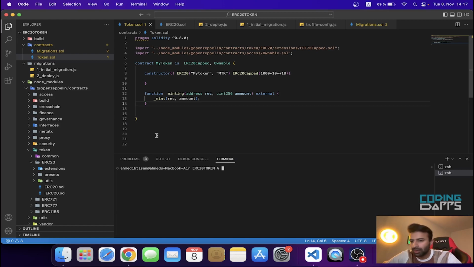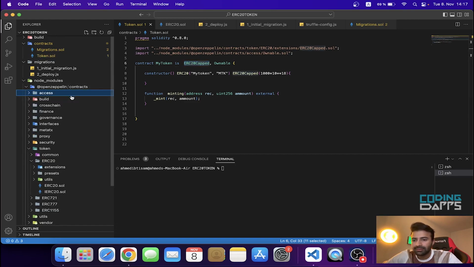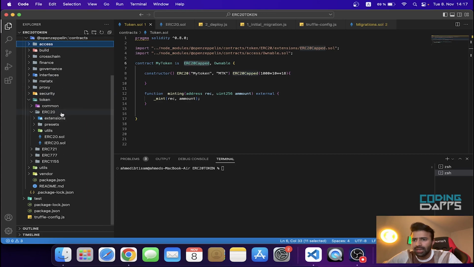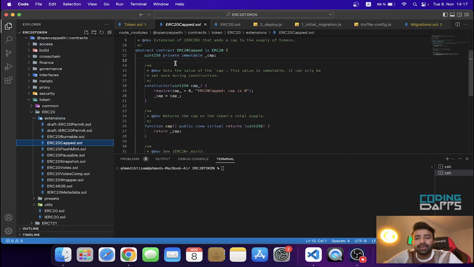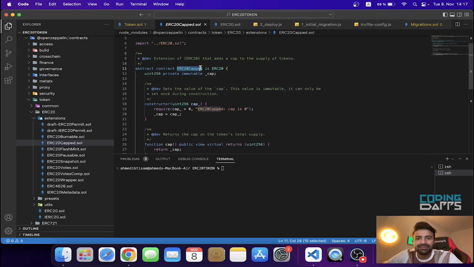But we have one problem in it, and let me show you what the problem is. We already imported the ERC20Capped contract. You can see this is the contract name. And where is the ERC20Capped contract? No, it's not in the access, it's in the extensions. So the problem is that we already imported the ERC20Capped contract, and this ERC20Capped contract already inherited the ERC20 contract.